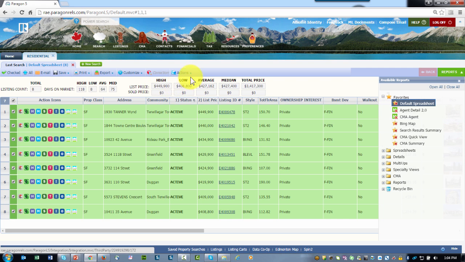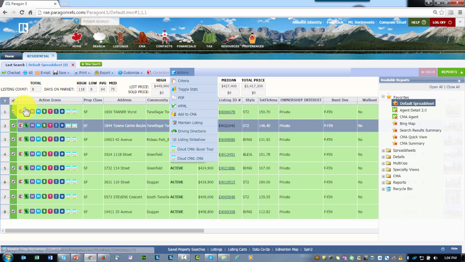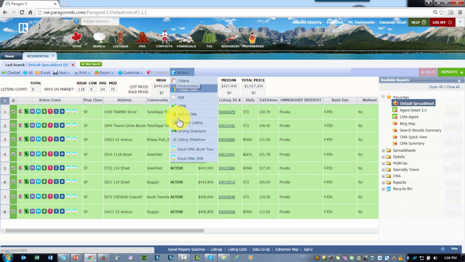If you're wanting to do a Cloud CMA Buyer's Tour or CMA, you need to use the Actions button. Why is that? Well, for a Buyer's Tour and a Cloud CMA, you're going to be utilizing multiple properties. And that's why you need to use this button so you can select multiple properties. Now, if you wanted, just as I've checked all these properties here on the side, by coming over to Actions and clicking on these buttons, these particular MLS numbers get added to Cloud CMA for your Buyer's Tour or CMA.